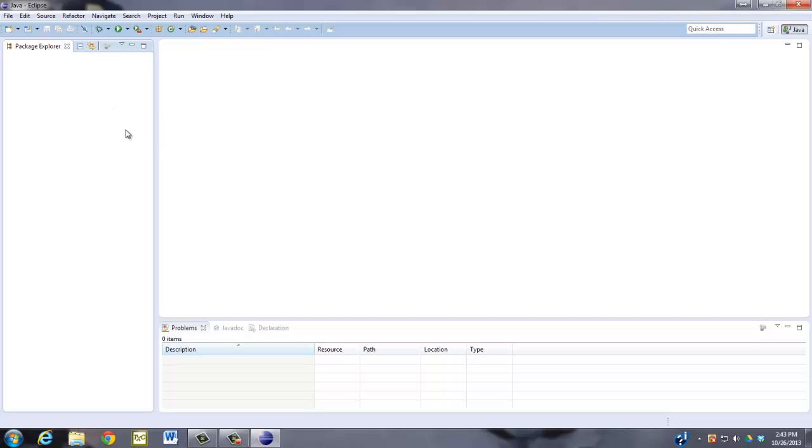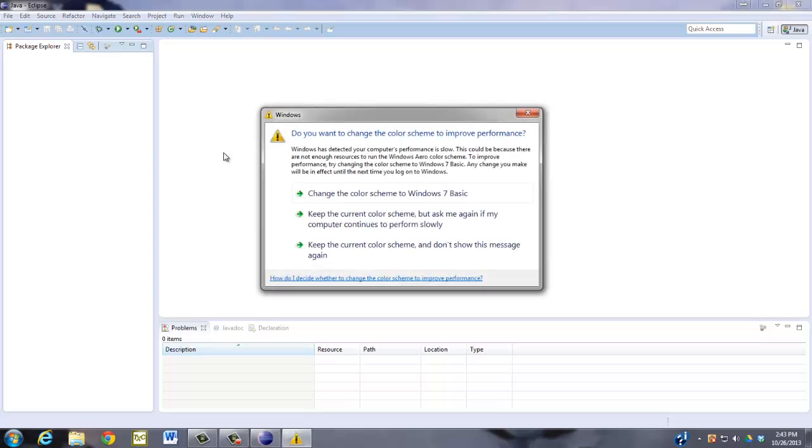We have nothing. So we need to make what's called a workspace. And if this is your first time installing Eclipse on your computer, it might actually ask you to create a workspace when you first open up Eclipse.